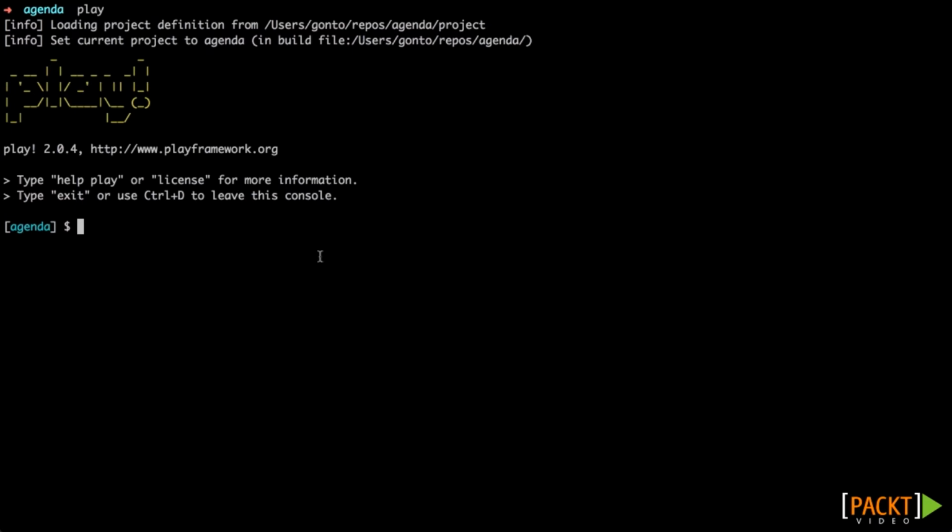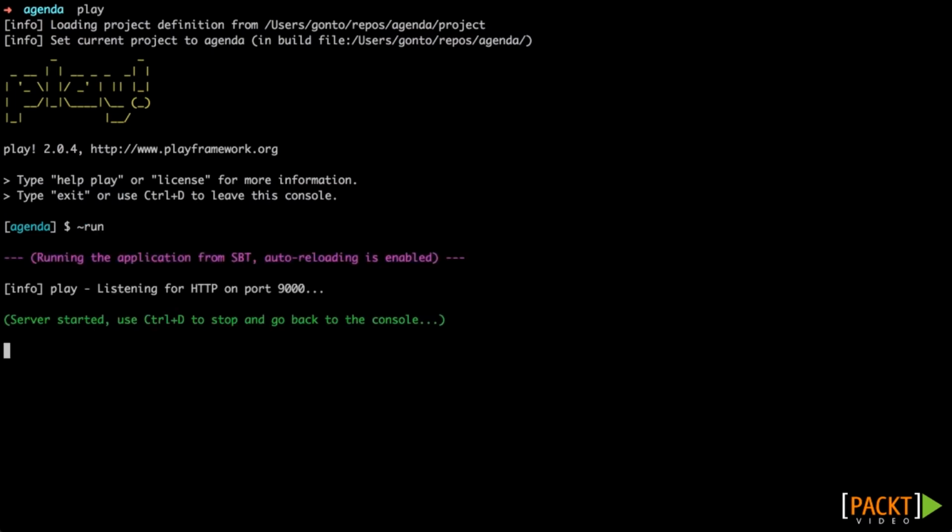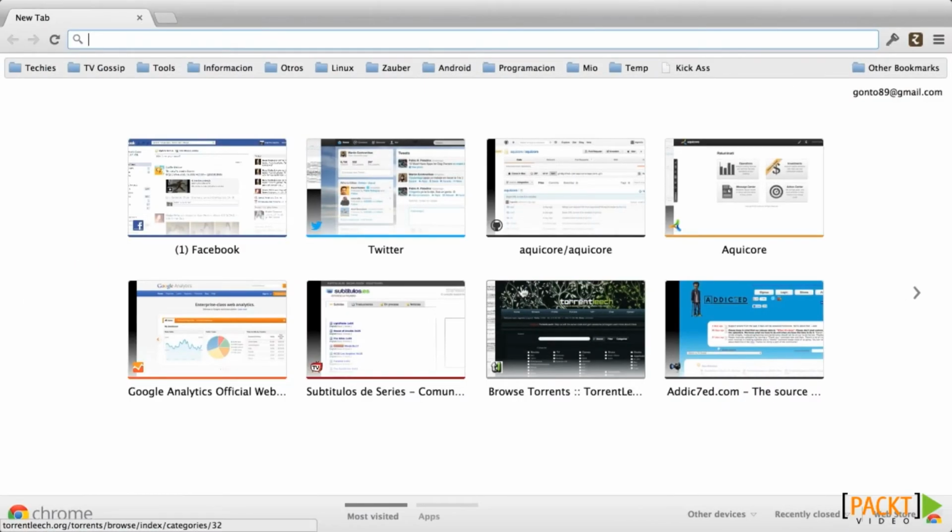In here, we can now run the application. There are two different commands to run the application. There are run and new full run. Which is the difference? That new full run has quick turnaround, which is really cool. So that's what we're going to use right now. It will say that this is starting the application, auto reloading is enabled, and it is on port 9000. So let's go to the app.